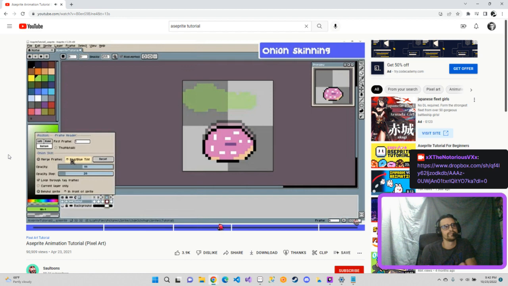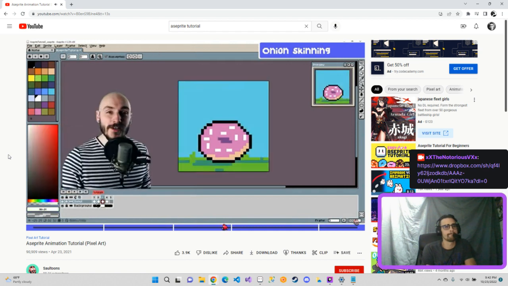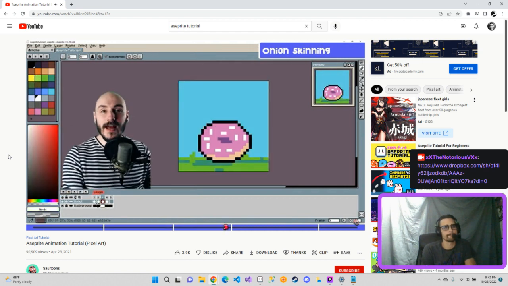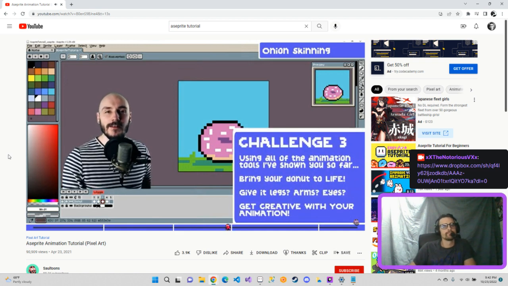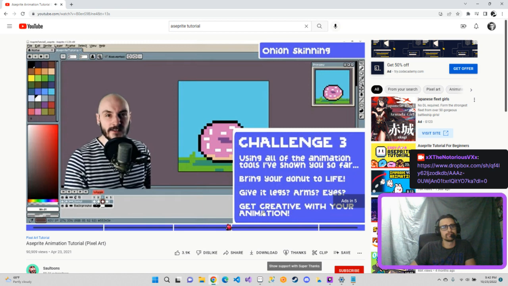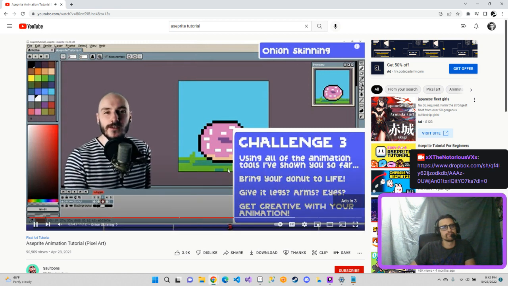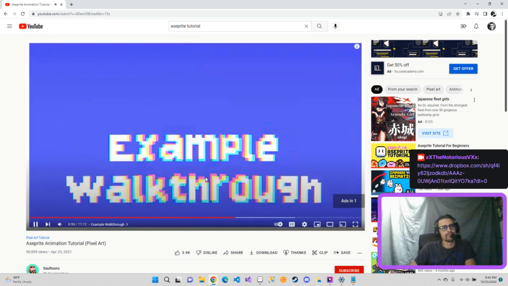You can change the tint of the onion skin frames with this button. You can change the opacity. That way you don't have any noise. I tend to just keep it on the default and mess with it if I need to. But that brings us to our next challenge. I want you to animate the donut and bring it to life. Anything creative that you can think of to make this donut into a little minion. Try and use all of the tools that I've shown you so far.